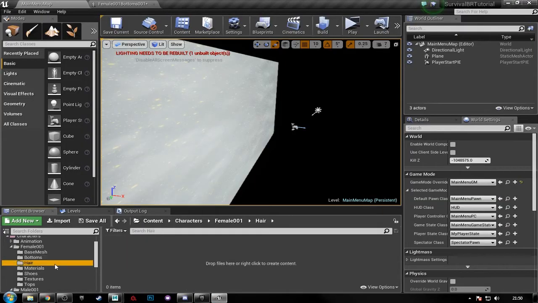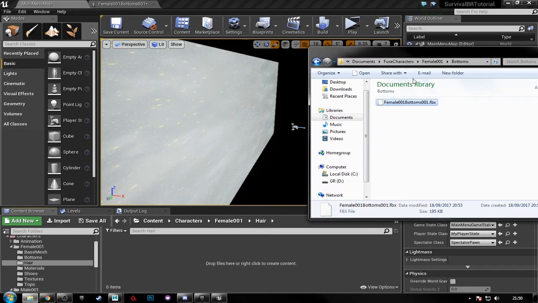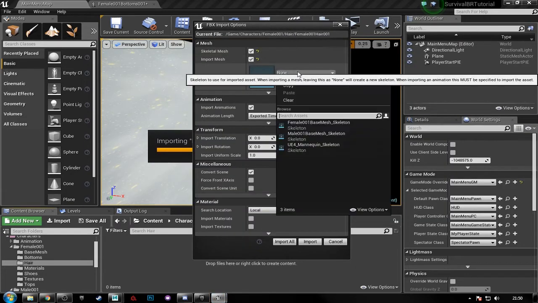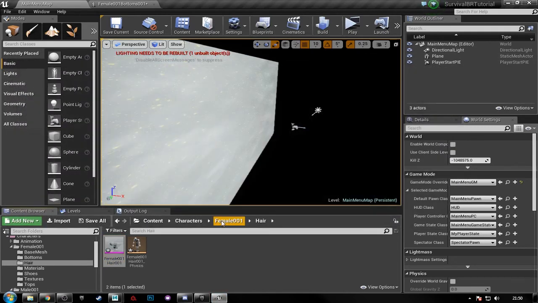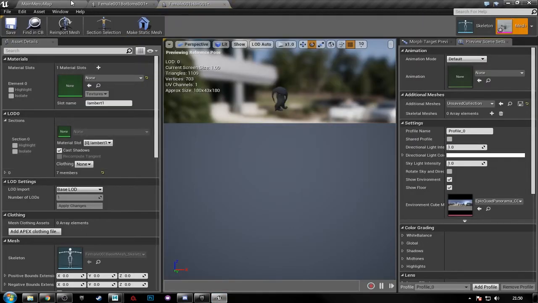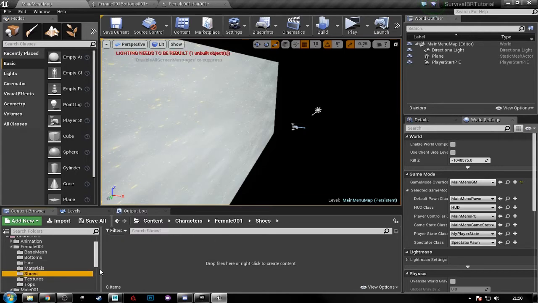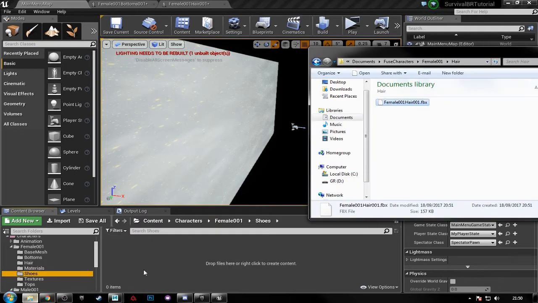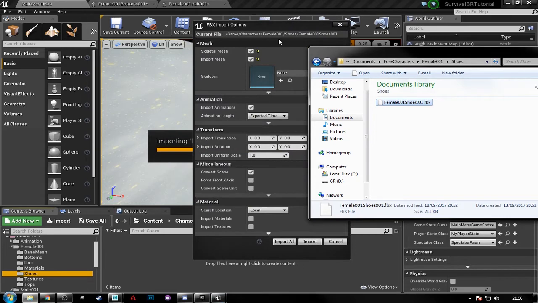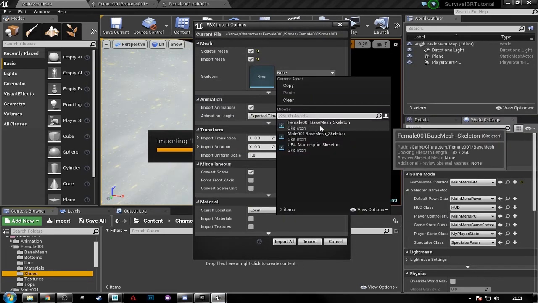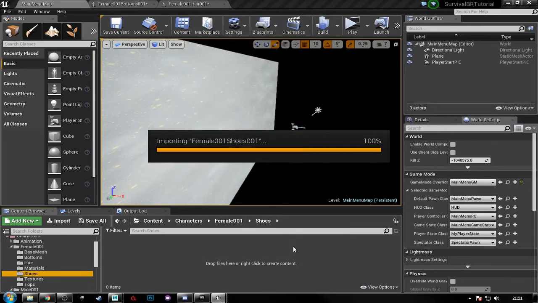Okay, and let's go to our hair and import our hair. So go to the hair folder, import this. Again, we want to make sure we have our skeleton, so the female base mesh. Okay, and again, let's just dock this up here. And let's go to our shoes and import the shoes. Okay, again, grab our skeleton mesh, so female base skeleton.